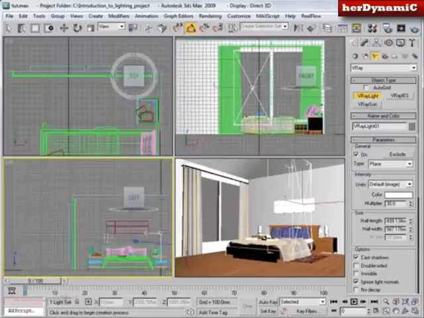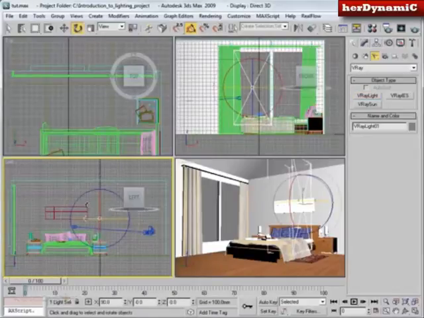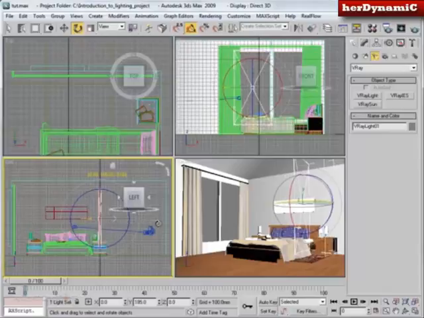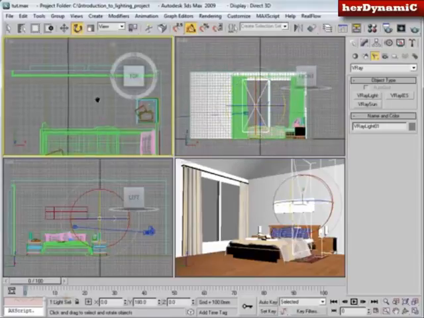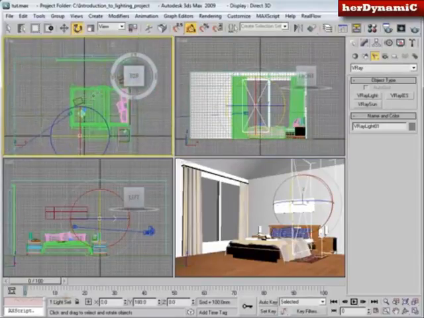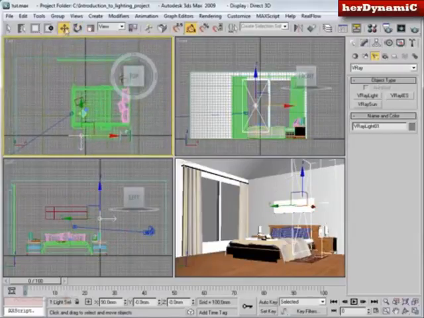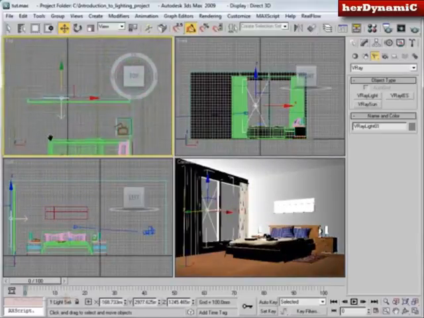Now if I go to my left viewport, I can see the light is pointing outwards, and we need to place it pointed inwards. So I'm just rotating it. Be sure to have the angle snap tool on, and I can rotate it this way. Okay, 180 degrees, and now it's pointing inwards. You can go to top view to place it properly. Move tool, and just place it on the window like this.